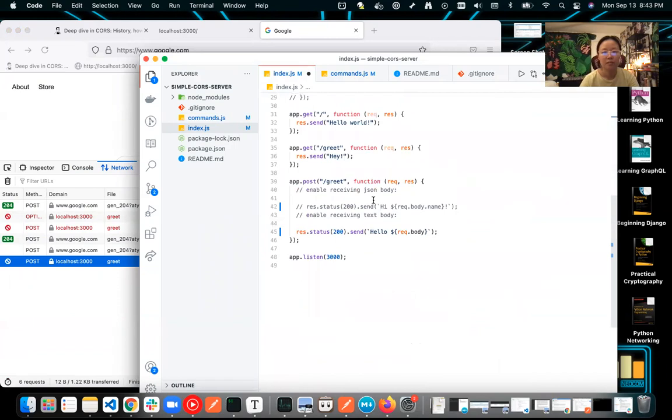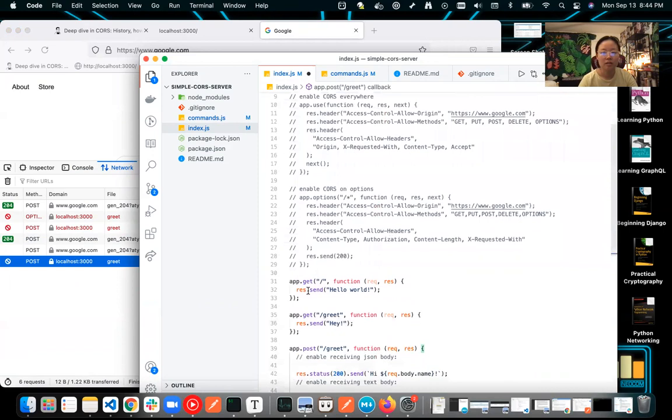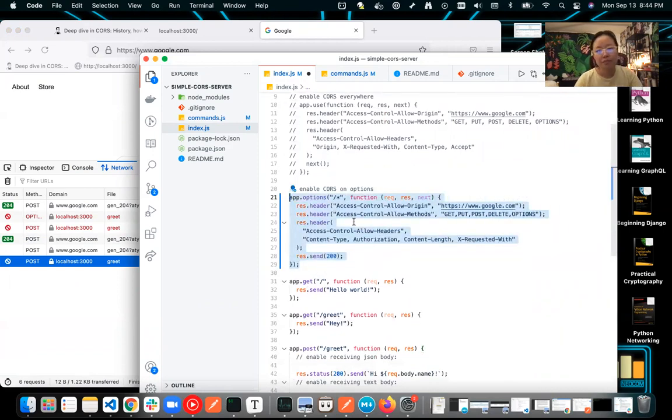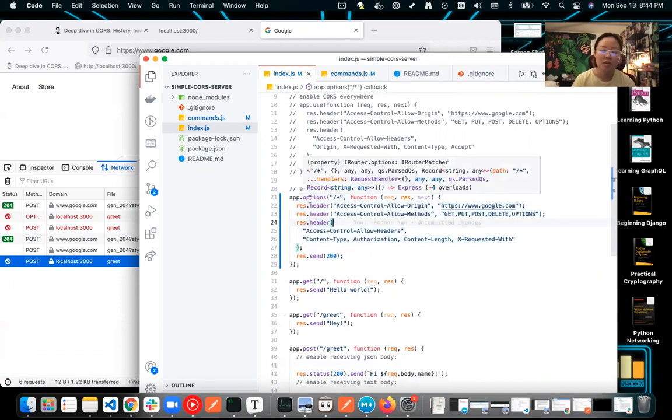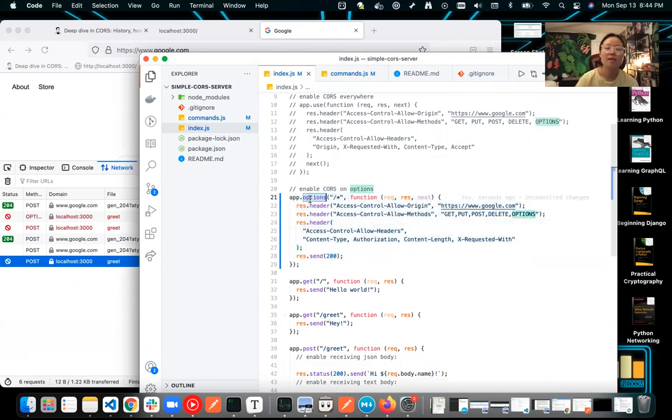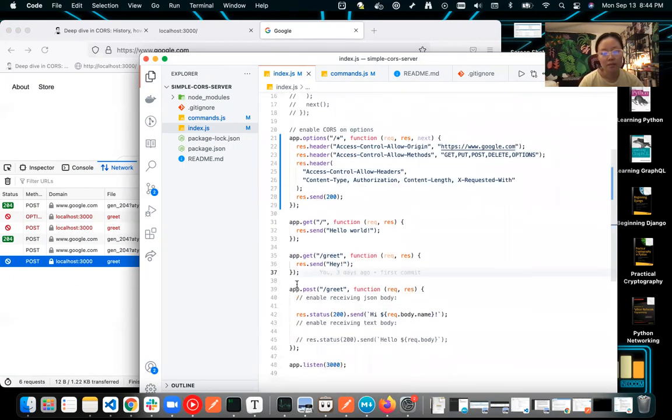Let's undo all the text. Go back to JSON. What we should be doing is enable CORS on options. So this app.options in Express, we're adding this function to all incoming options paths. I think a more low-level way to do this is you should actually make an options endpoint that will intercept before greet and then add your CORS there.